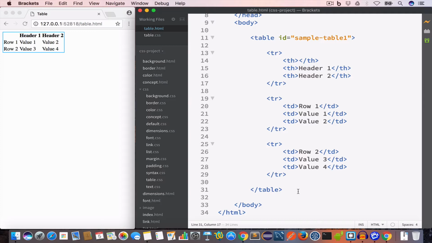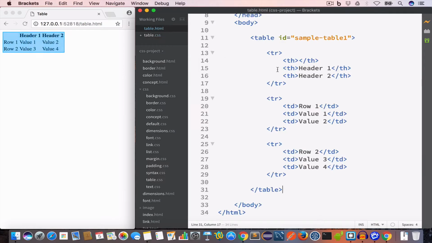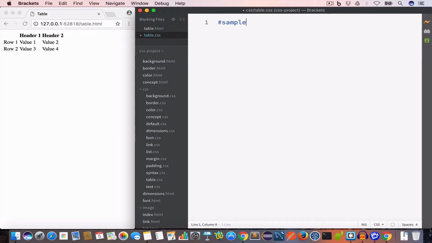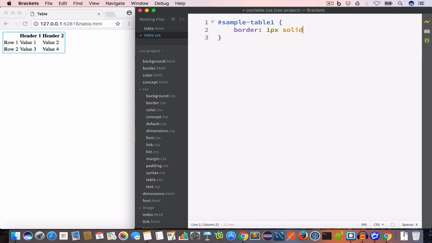Now let us go ahead and give this table a border. So inside our CSS file, we'll write hash, and since we are going to target this table having ID sample-table1, we'll write hash sample-table1. And let us give this table a border of 1 pixel, solid, hash 111. And now if you look at the output, this table has a border of 1 pixel, solid, and the color is hash 111.